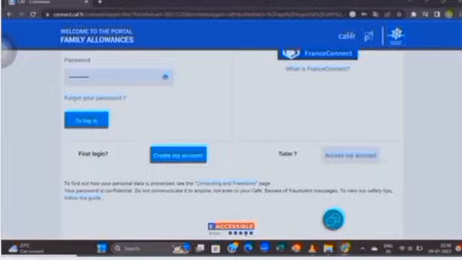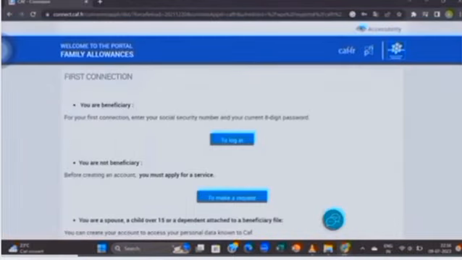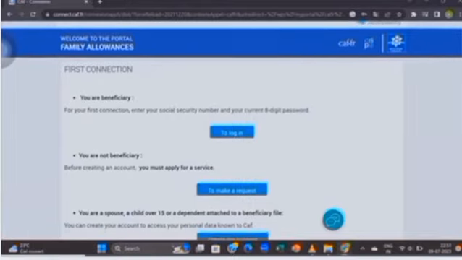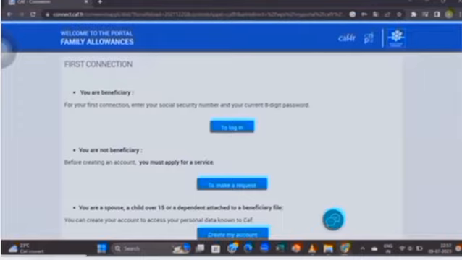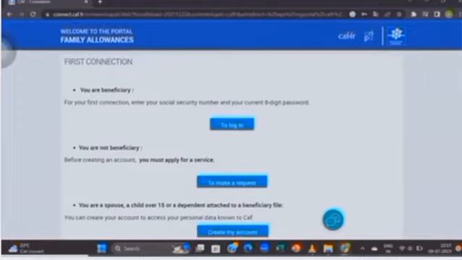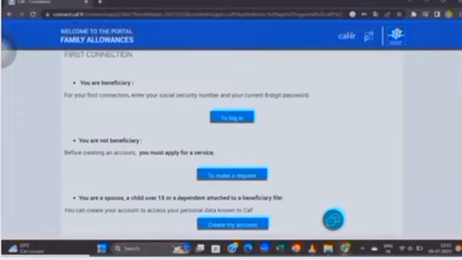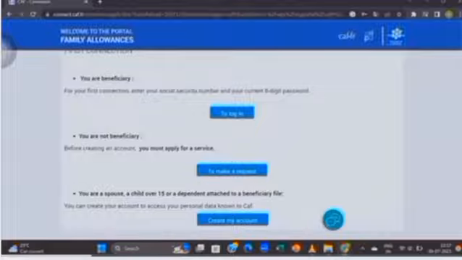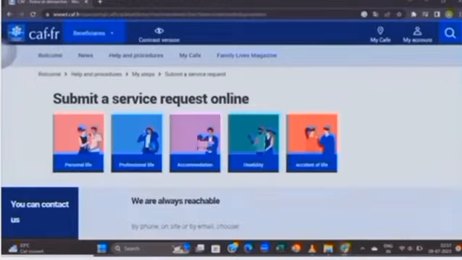Once we click Create My Account, we get into a new area where we can see so many options, mainly 3 options. If you are a beneficiary, that means if you have an account, you can just log in. In our case, we don't have an account, so we are going to make a request. That means we are not a beneficiary. You must apply for a service, and we are going to make a request. So we click the second button.